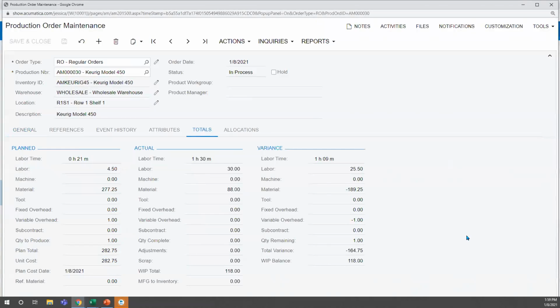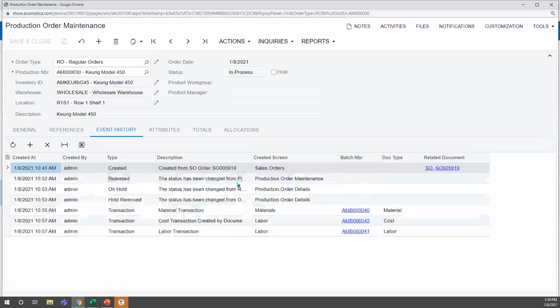Of course, in your demo, you can always go back and highlight your entries. So we see now the 1 hour and 30 minutes of labor that we just applied to this job. And of course, under our event history, that is all being tracked as well.